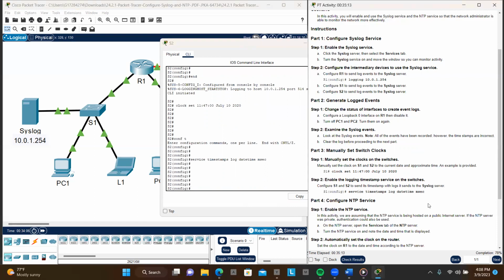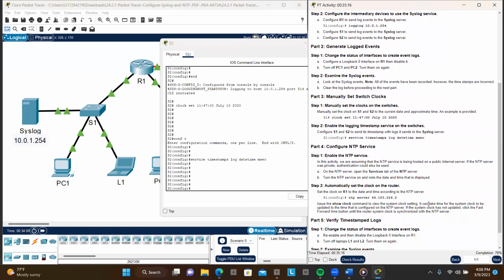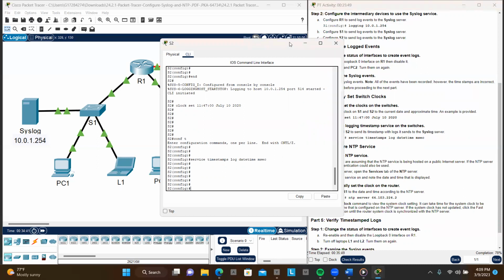Okay. So now we have to configure the NTP service. In this activity, we are assuming that the NTP service is being hosted on a public internet server. If the NTP server was private, authentication could also be used. So turn on the NTP server, open the service tab for the NTP server and turn it back on, and note that the date and timestamp is displayed. So let's go ahead and do that.